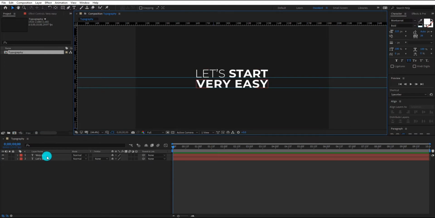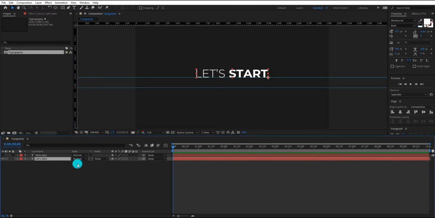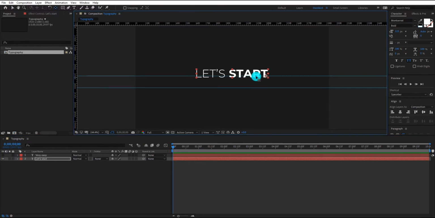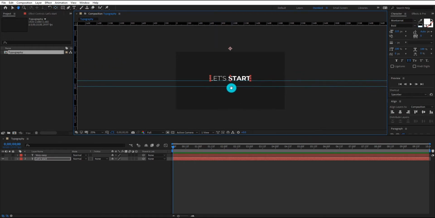We hide the second text by clicking on the eye icon. Select the first text, we change the anchor point position. Press Y and move the anchor point upward. Now we add rotation animation on text. Select layer and press R for rotation.